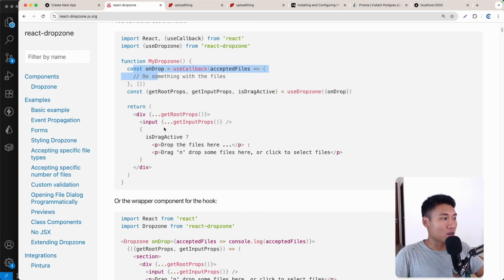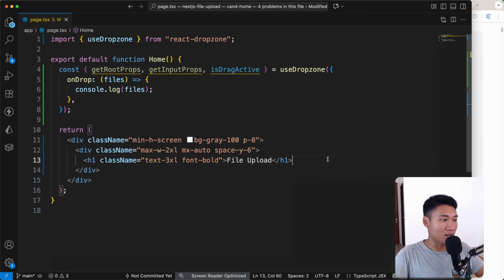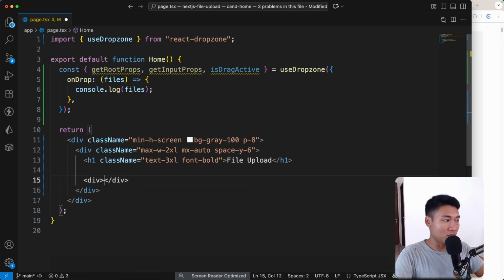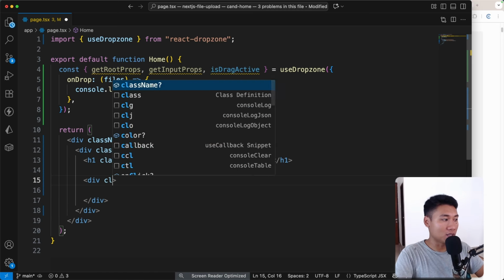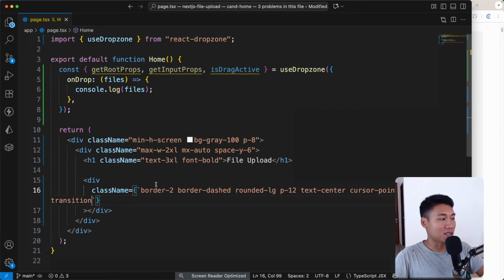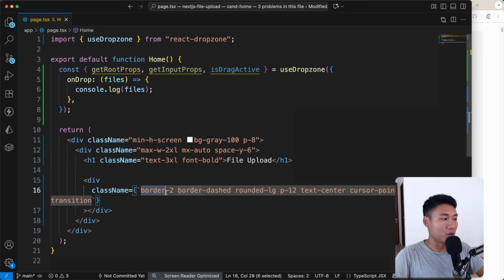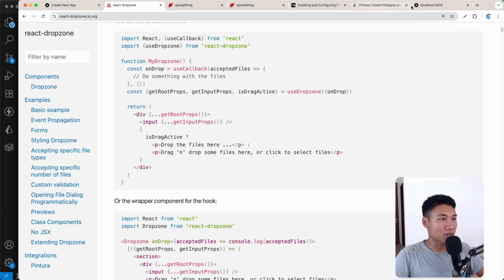Okay. So now I'm going to create a div and then the input. Let's do that in here, right? Under the heading one, I'm going to put this div that has this className. I just want to paste this className right here. Super simple, it has border 2, border dash, padding 12, and then cursor pointer, etc. So let's take a look at the result, right?